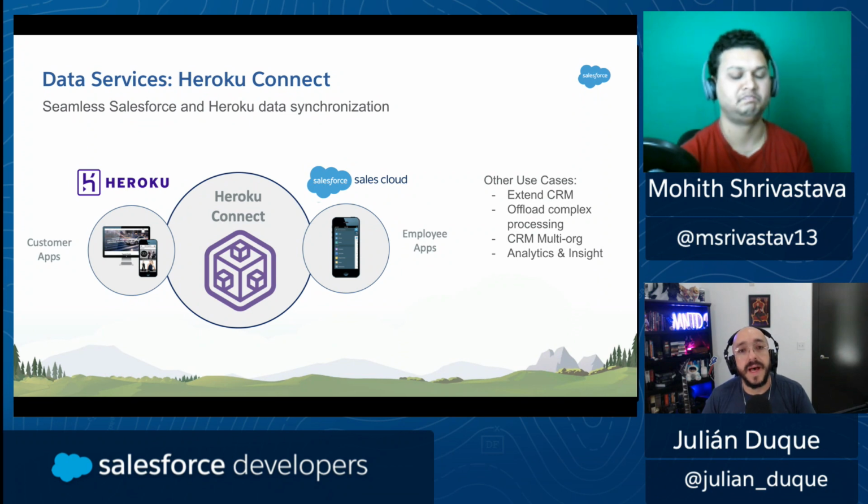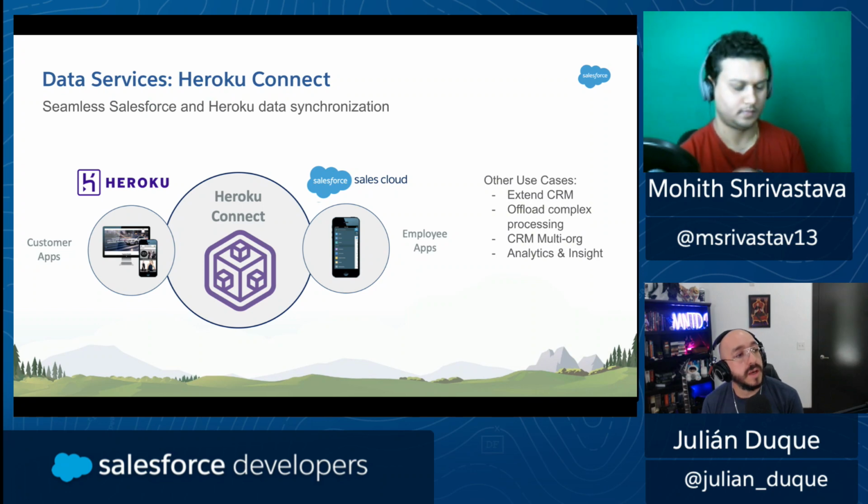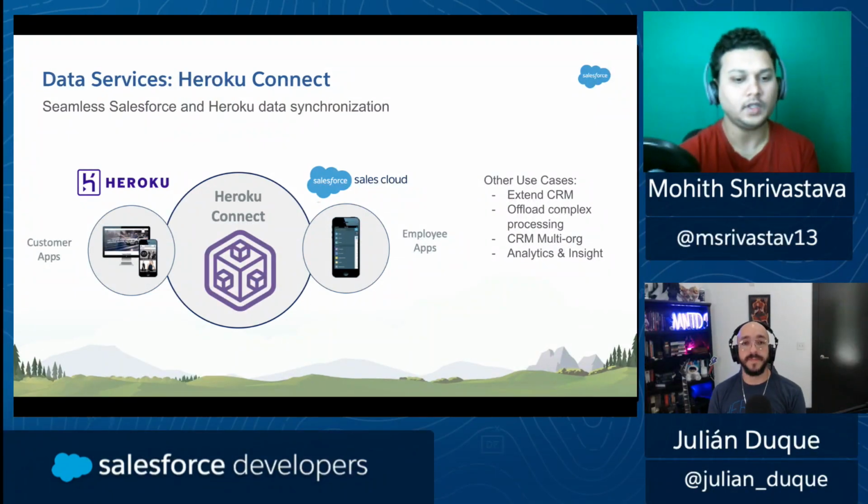So that's one of the use cases you can think of, or even a third-party application or a different company you acquired, and you are bringing that company back into your bigger organization, and now you want to integrate everything with Salesforce. You can do it by using Heroku Connect.